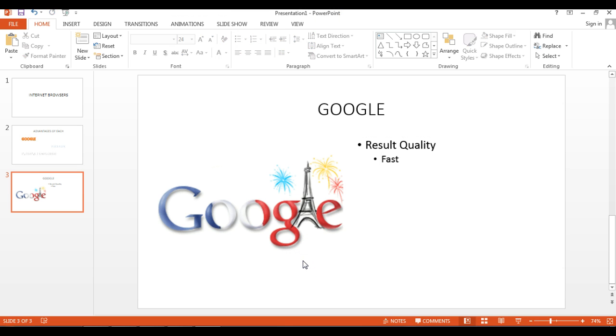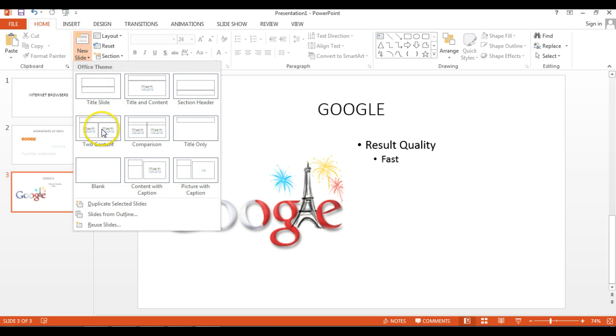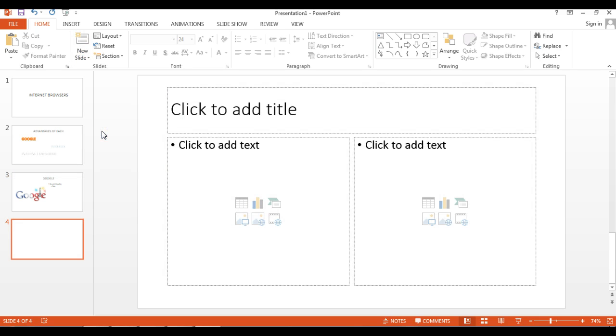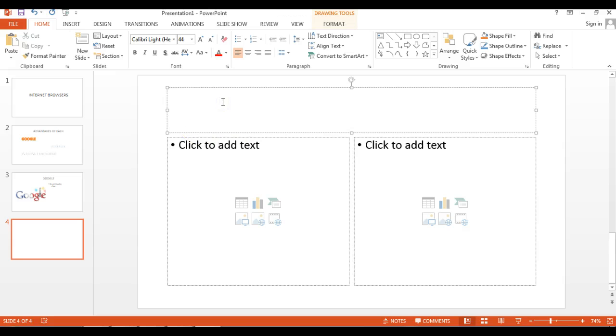Next, we're going to go to New Slide. We'll choose the Content layout. This time, make sure your caps lock is on. I'm going to choose the center.